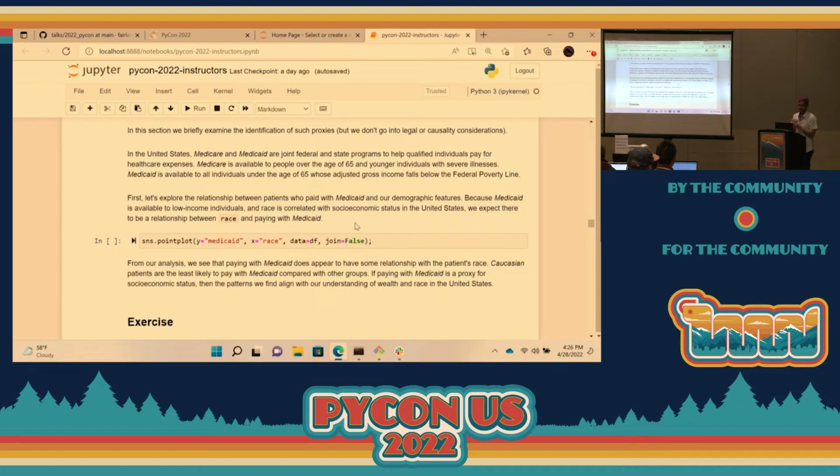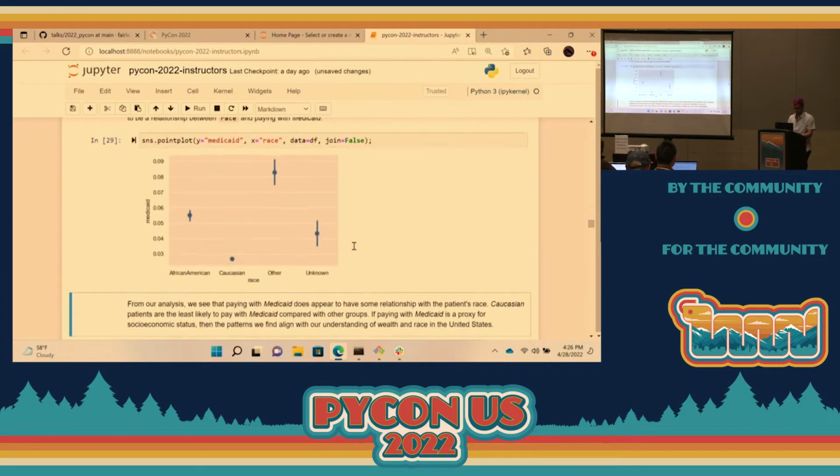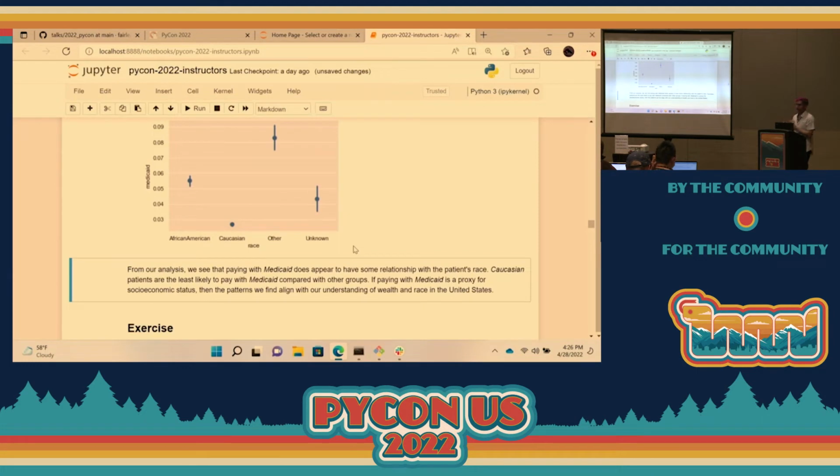So let's first explore the relationship between people who pay with Medicaid and our demographic feature, race. Because Medicaid is available to low-income individuals and socioeconomic status is correlated with race in the United States, we expected to see some relationship between race and paying with Medicaid. If we look at this, we do see that there is some relationship between paying with Medicaid and the patient's race. In particular, Caucasian patients are least likely to pay with Medicaid compared to other groups.